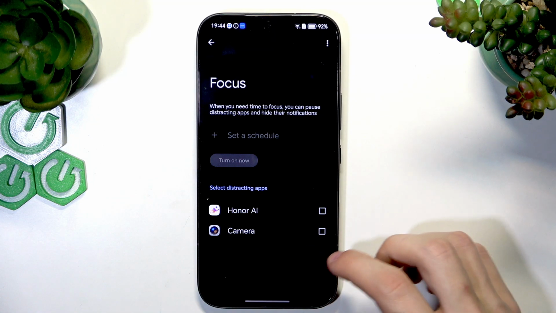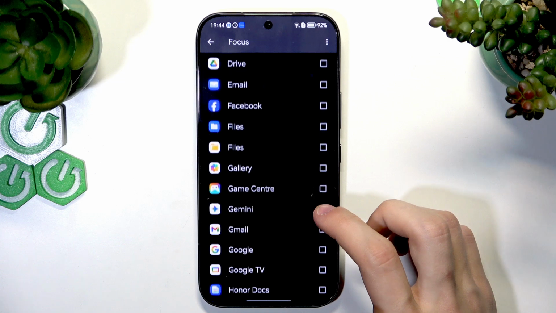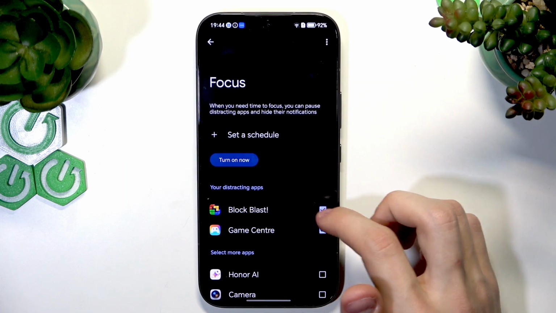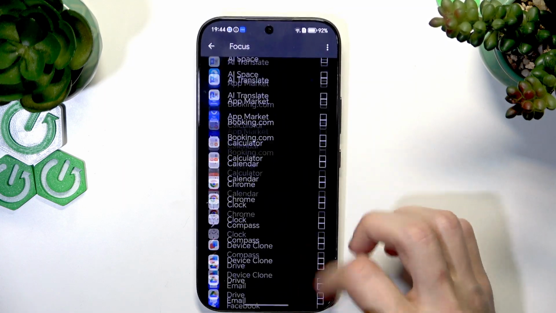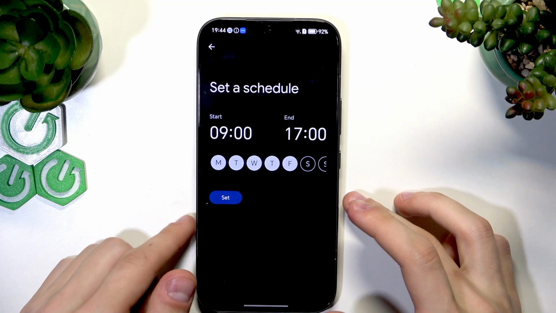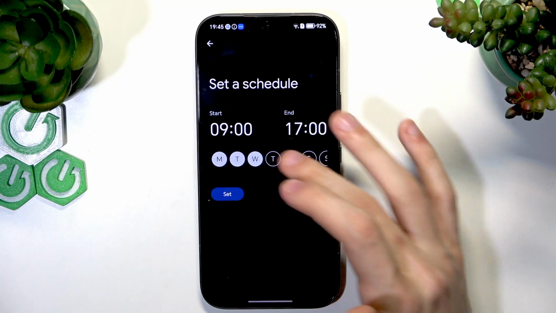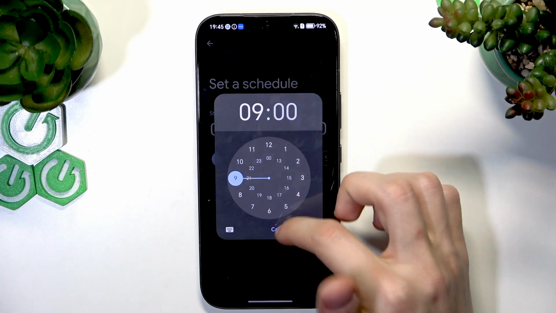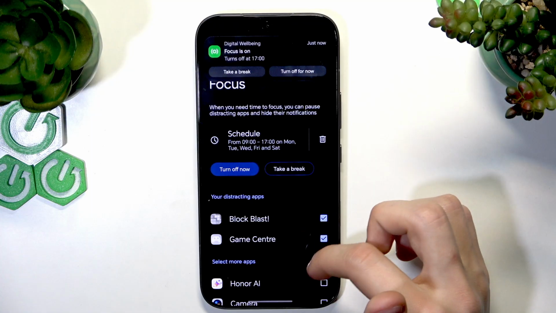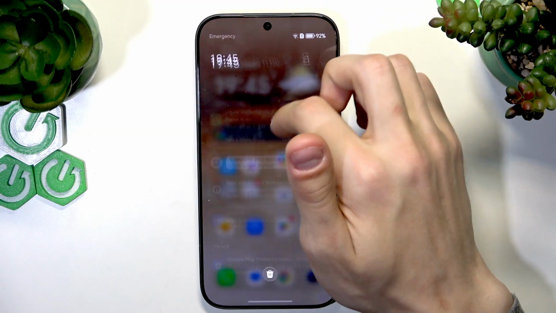So we can select distracting apps, so something like games, and maybe just things that you don't need while, for example, working or studying, and just disable things like that. And then once you've done that, you can set a schedule. So on what day the mode turns on and at what times it starts and ends. So you can change the days, you can change the time, and once you're done, just click set. And then once you've done that, click turn on now, and that is going to enable the focus mode.